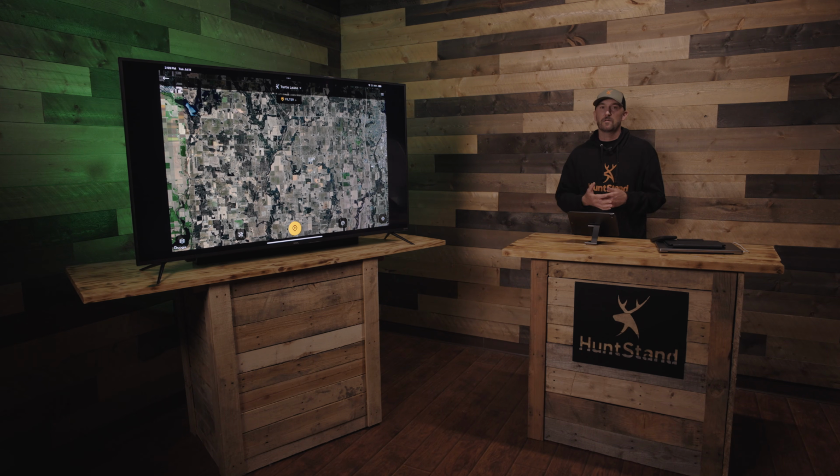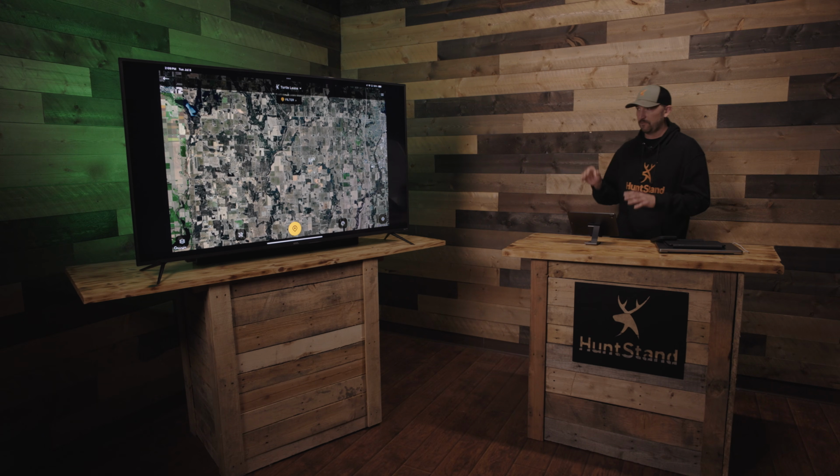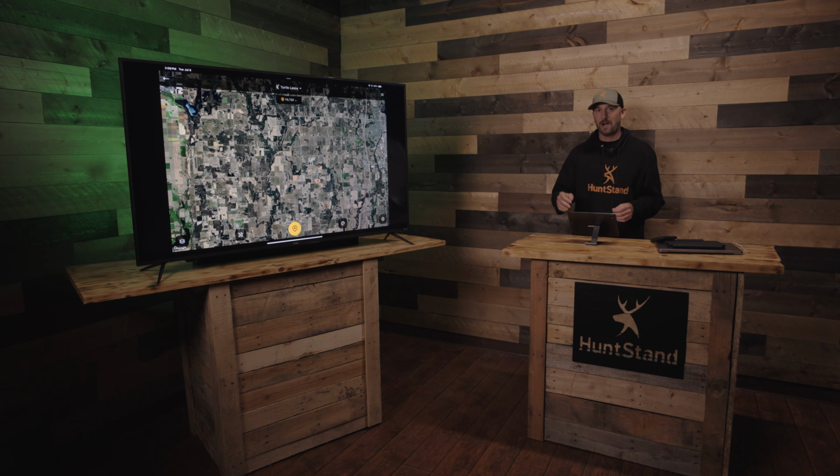public land. But also, if you are looking to prospect hunting leases, a great way to do that is with HuntStand as well. And you don't have to go into a super deep dive, but there are some high-level things you can easily identify as you're looking for potential properties where you might want to knock on a door or see if it's available for lease. So we're going to go through some of those considerations right now.